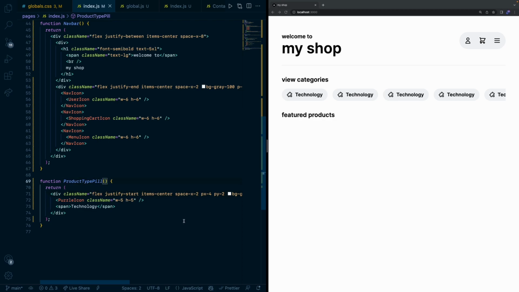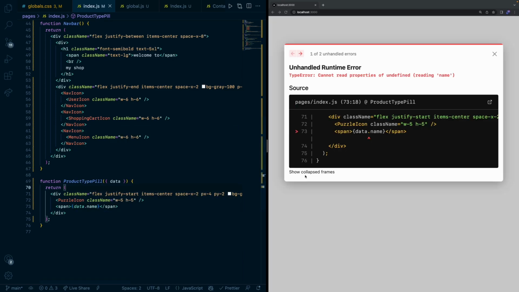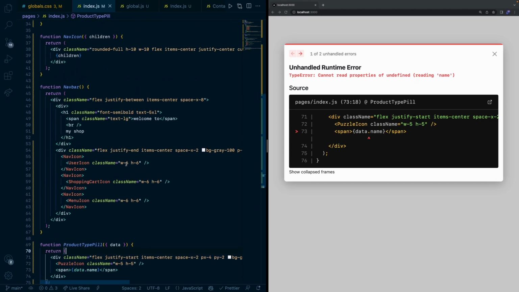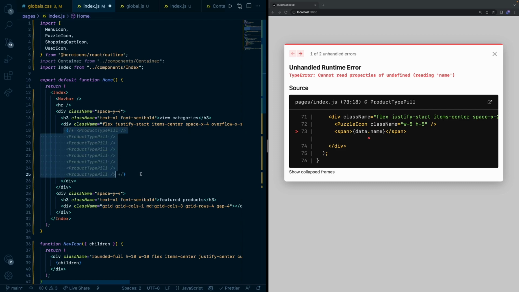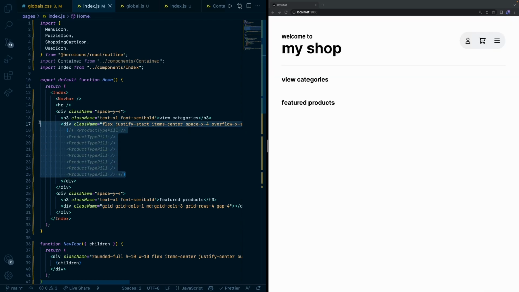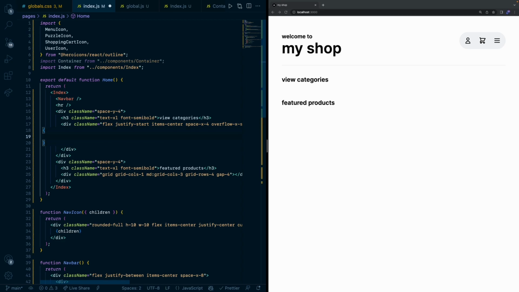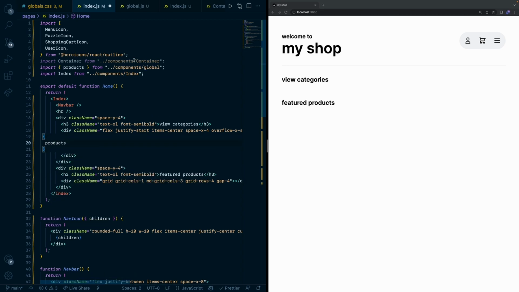Here we're going to write curly braces and write data, and we're going to change this to data.name. It's going to complain it doesn't know what data.name is because it wasn't fed it. We're going to remove all of these, and then write curly braces and write products, and you'll see that it imports now, but it'll have curly braces because it's not a default.